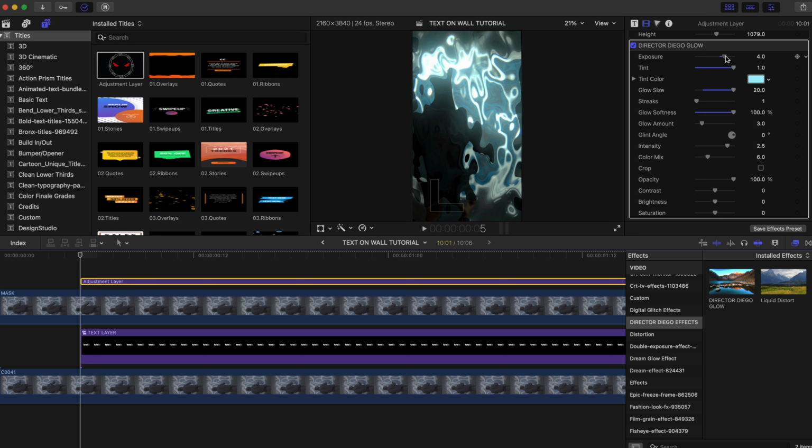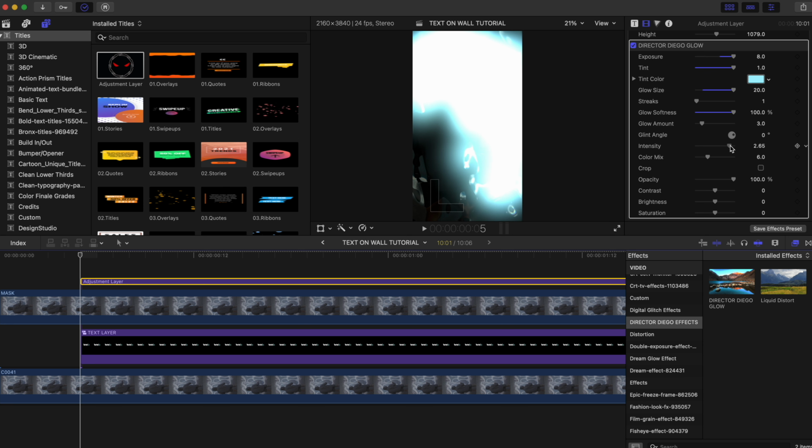And now we're gonna drag our exposure up. I'd say around here is cool. And also you can drag up the intensity. So now you have this kind of flash here, and that's what we want to create this impact. All these plugins in one create the magic shout.